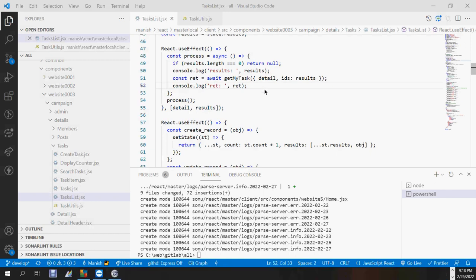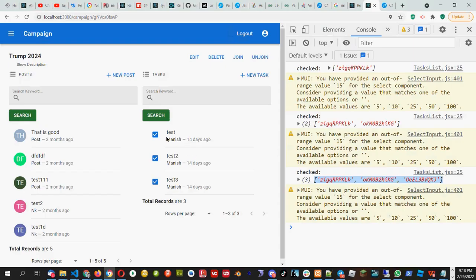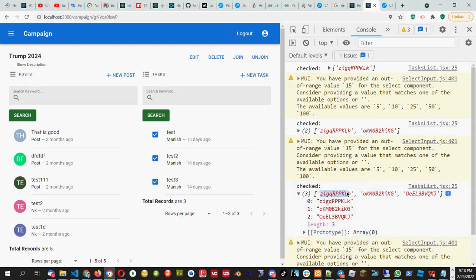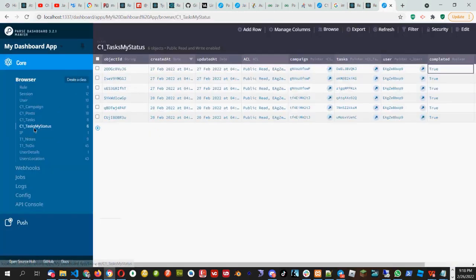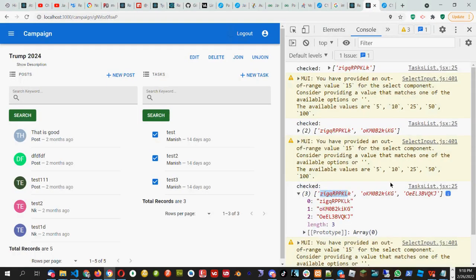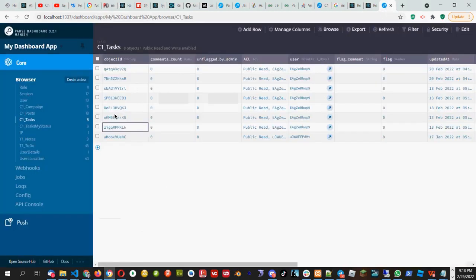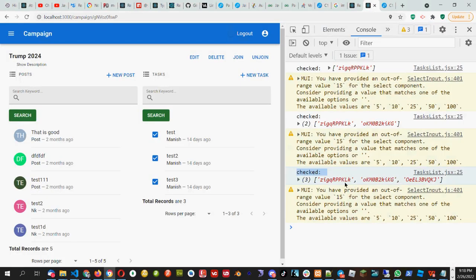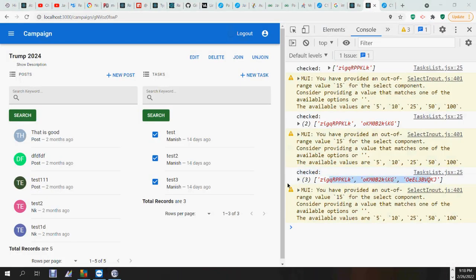These IDs are also nothing but the task ID. So if you see ZIJJ, what is this? Task ID. Let's see the task ID. So this one is GIGG1, and what is the next one? OKM. So we need to update this check with the proper ID.